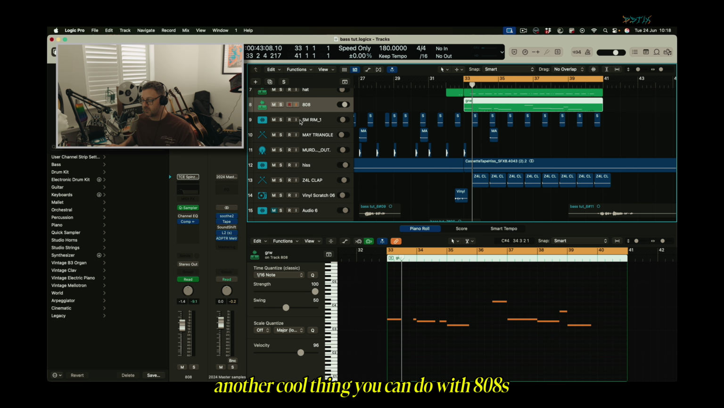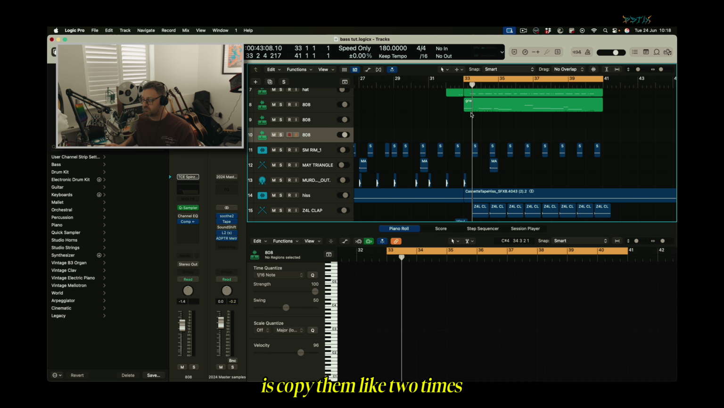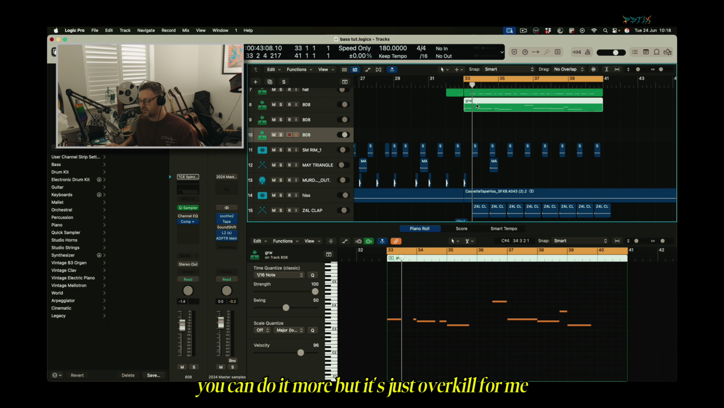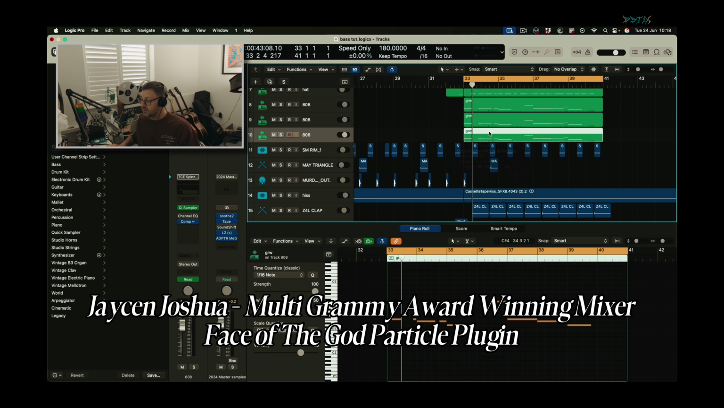Another cool thing you can do with 808s is copy them like 2 times. You can do it more, but it's overkill for me. Copy the information down a couple times, and what we're doing here is a Jason Joshua technique called molting.